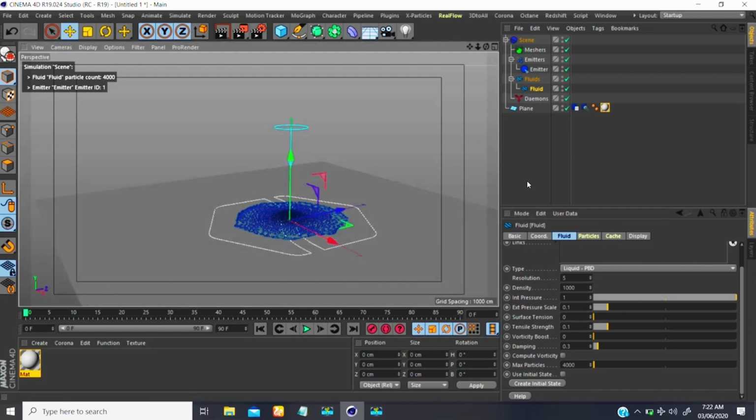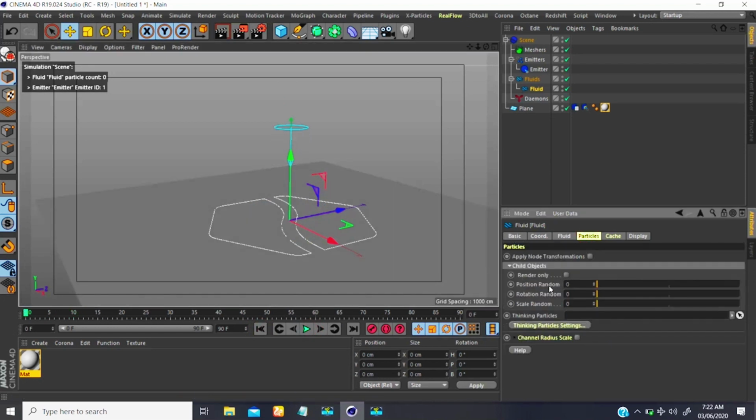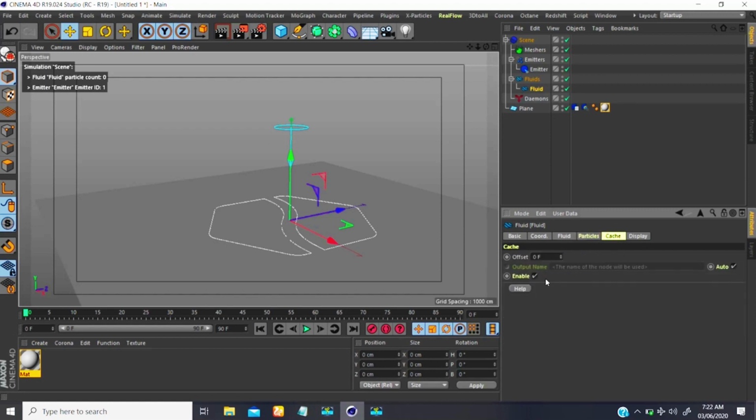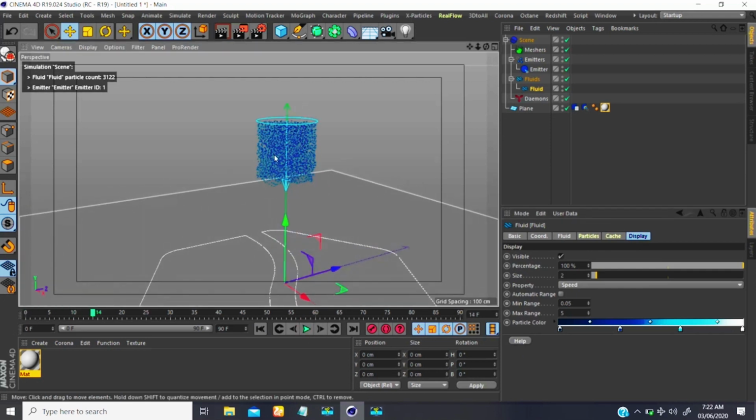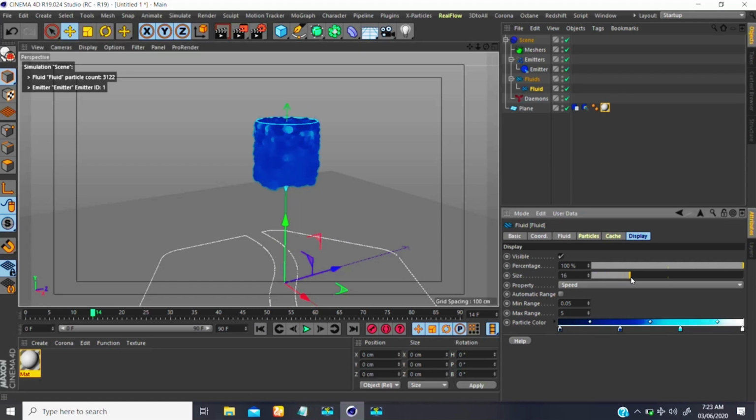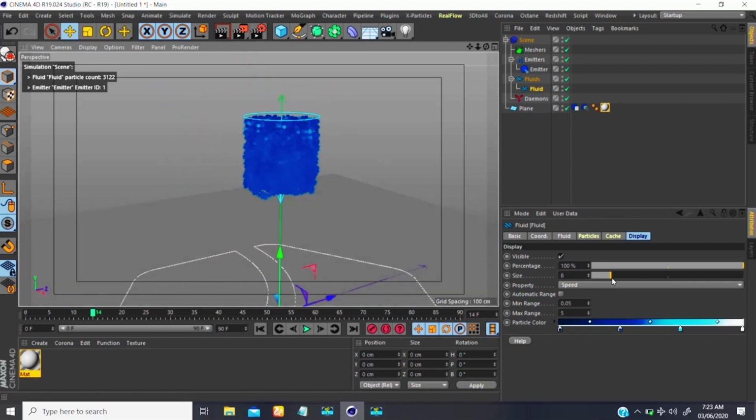Okay, so we have that. Then you have your particle. So particle, we're going to talk about this. Then you have your cache. So your cache is what holds whatever you've cached. Then you have your display. So if you play here, you notice the display that I have for this particle. It is as a result of what we have here. You can also increase the size of your particle. You can see that the particle sizes are increasing here.